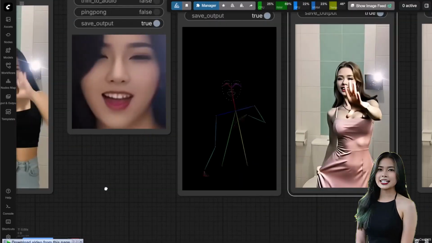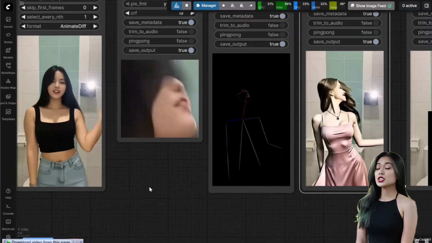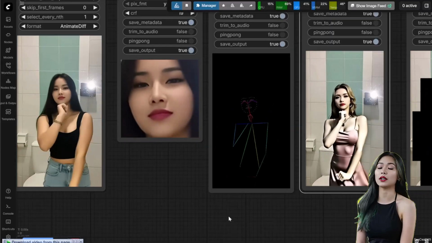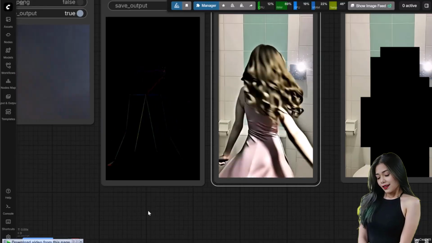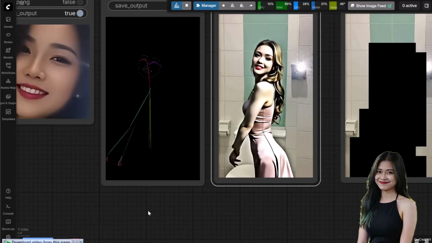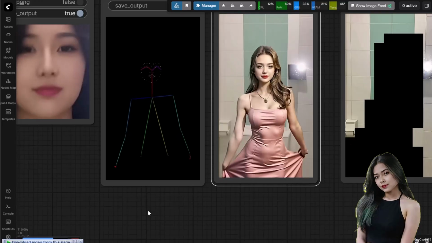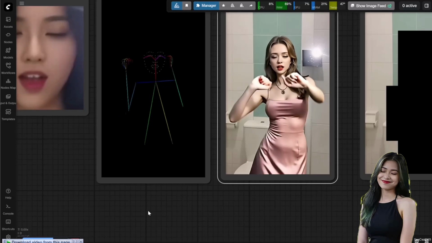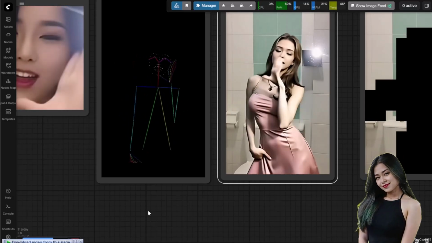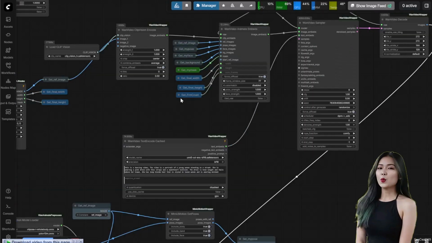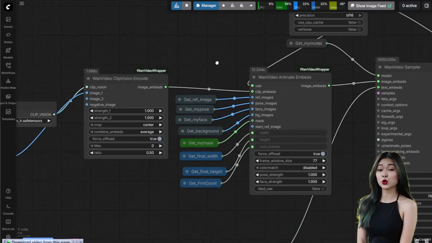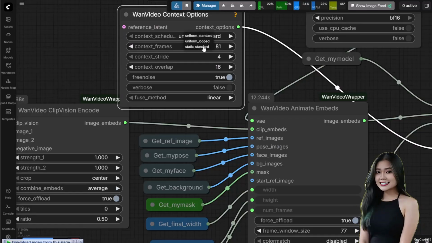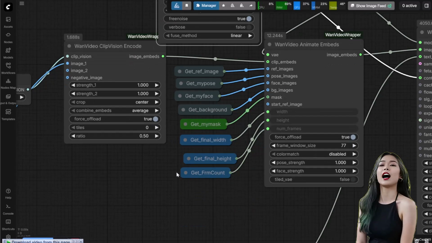Let's fix that and run it again, and here are the results. As you can see, the character is fully transformed while the background remains rock solid. If you are working with longer clips, I recommend using the context option. It helps maintain consistency and prevents the AI from forgetting details over time.